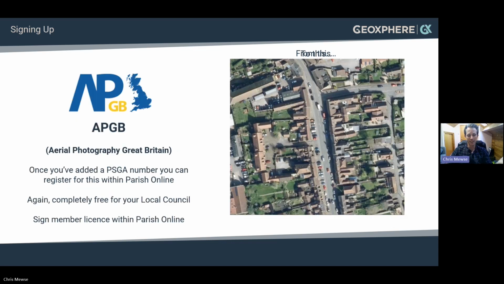And there's also another one. Don't worry, there's only two, but it's APGB, and that is exactly the same concept, but for aerial photography. So the PSGA one is going to give you all the Ordnance Survey mapping, and the APGB is going to give you the aerial photography. So again, giving you much crisper and more detailed and more up-to-date aerial photography. Now this one's much simpler because once you've signed up to the PSGA, the software will prompt you to sign up to the APGB, and that's just a few clicks within the software. So you don't need to go off to another organization to do that one.